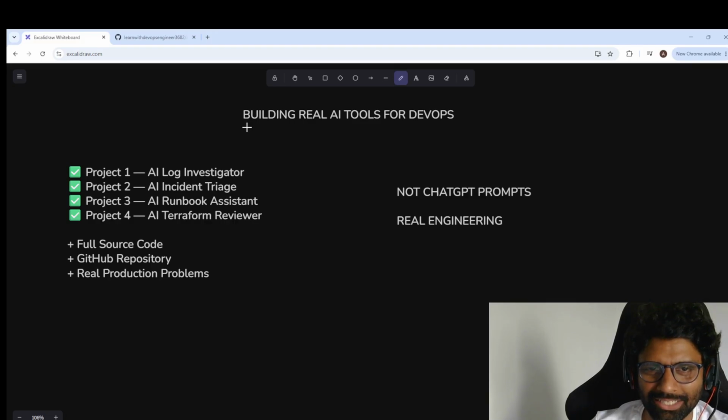Welcome to this hands-on AI for DevOps engineers projects. If you have been hearing about AI everywhere but wondering how it actually applies for DevOps, SRE, platform engineering or cloud, you are in the right place. In this video, we are going to build 4 production inspired AI projects that solve real DevOps problems.